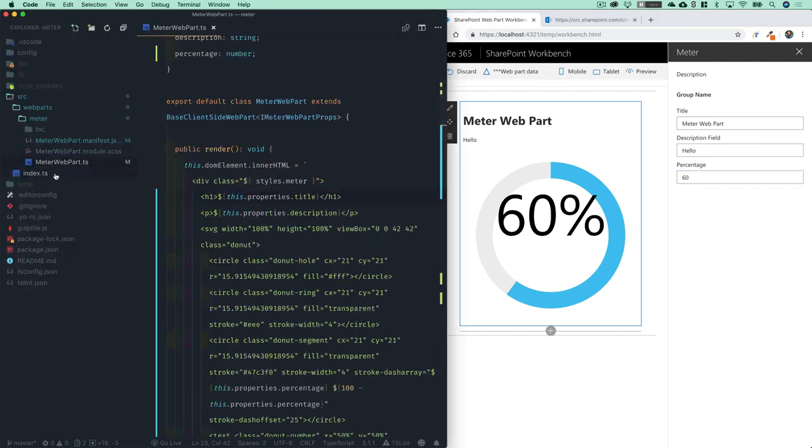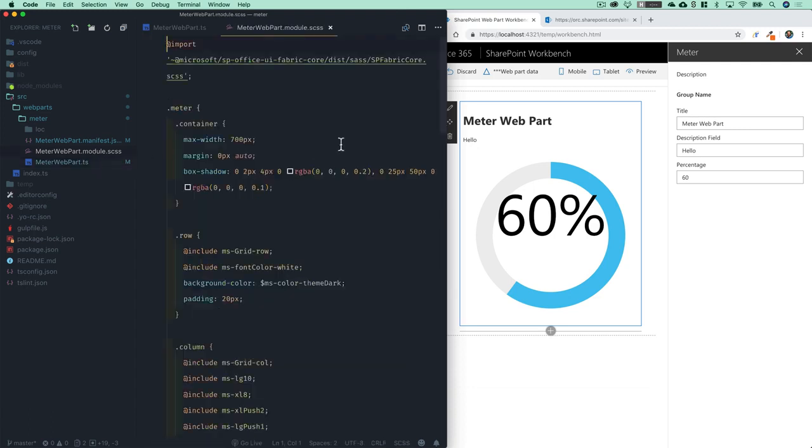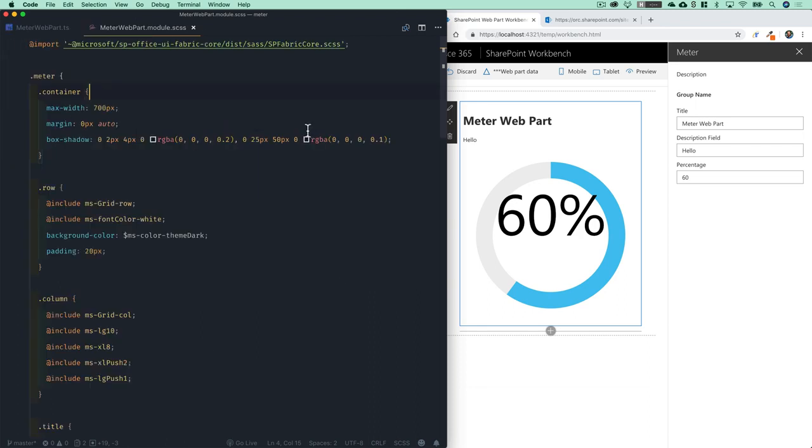And there's another file next to our webpart.ts file that we haven't opened just yet. And this is called meterwebpart.module.scss, and it is a Sass file. And let's go ahead and open that up and close the sidebar. And just like our HTML and our render function, this comes pre-filled with a lot of boilerplate that we can pretty much get rid of.